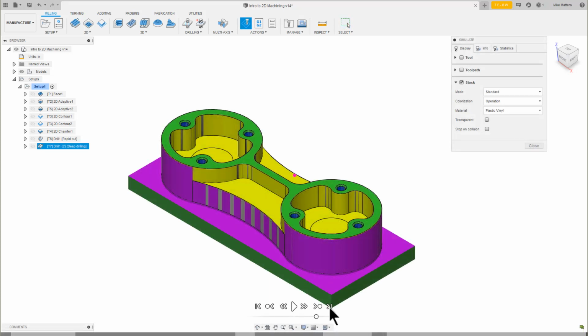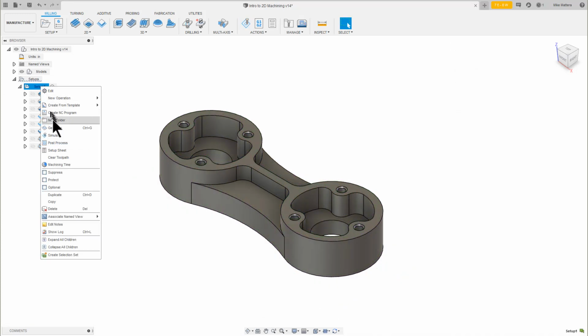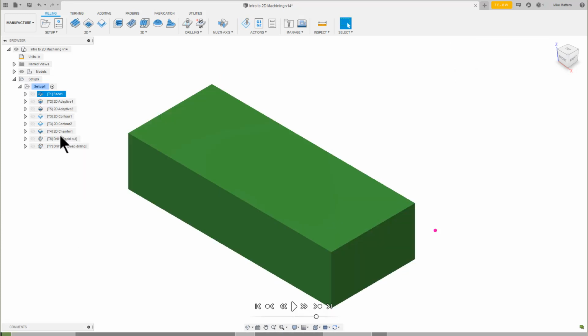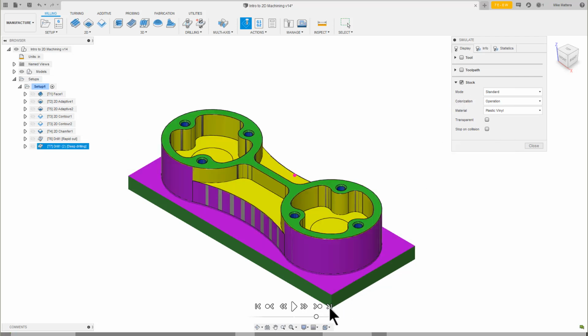One way to do this is to run the toolpath simulation and then save the state of the machine stock. Right-click on Setup 1 in the browser and select Simulation. Disable Tool, Disable Toolpath, Enable Stock. On the player controls, click Go to the end of the toolpath.